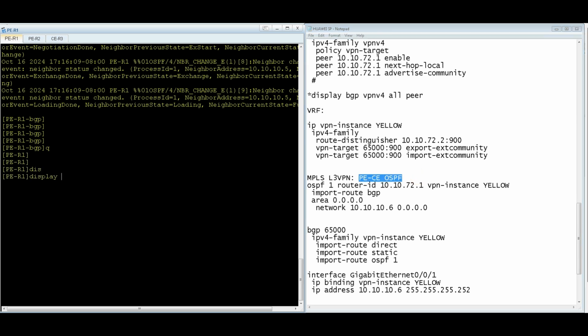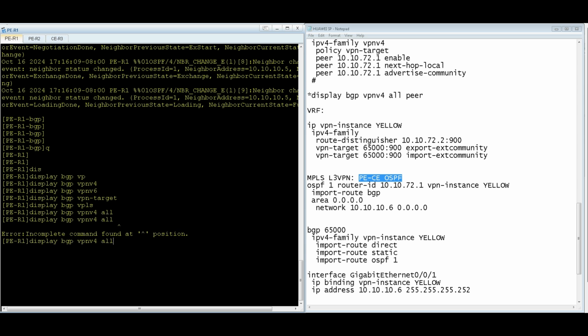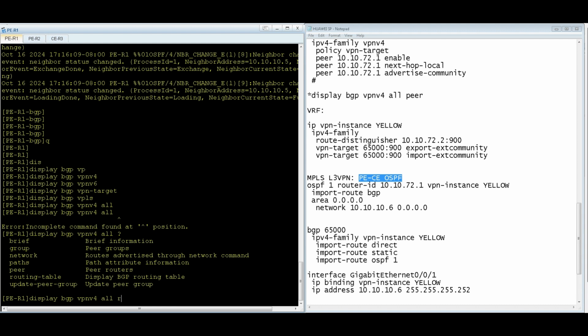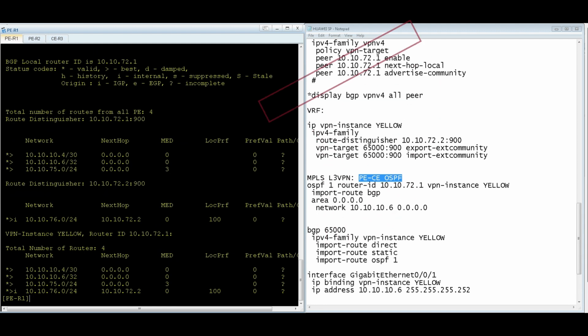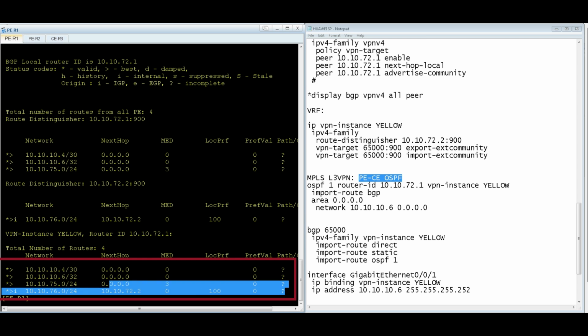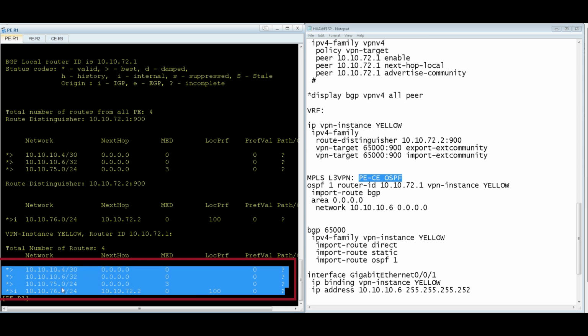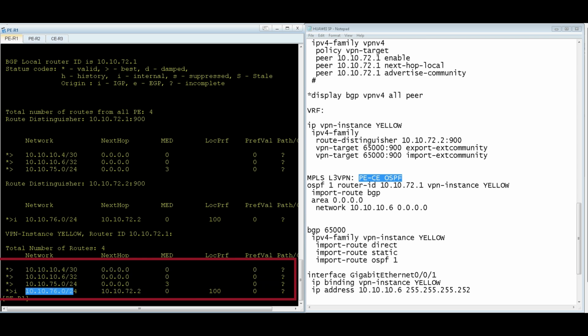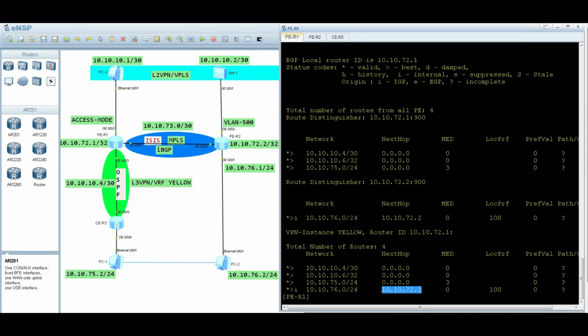End-to-end configuration for Task 1 is done. Let us check the routing table of each PE router. In PER1, the routes of CER3 and the link of PER2 to PC2 are now installed in the BGP routing table.